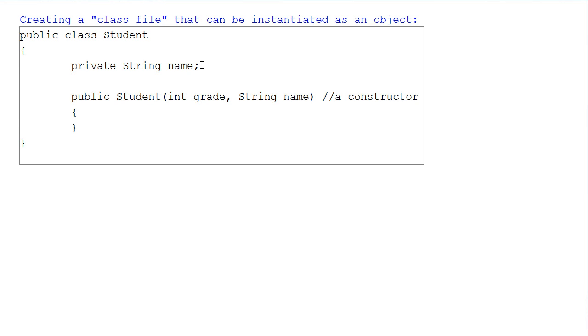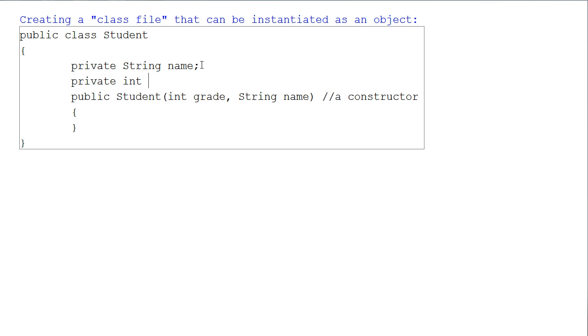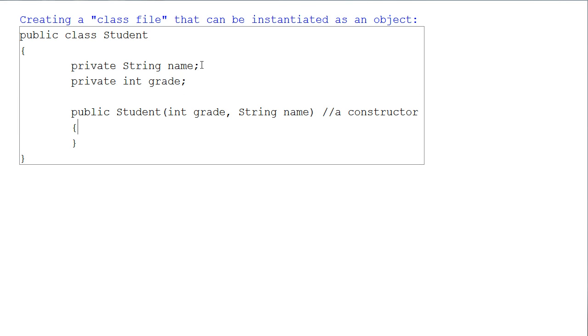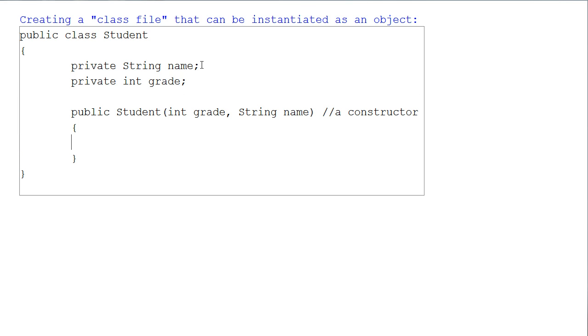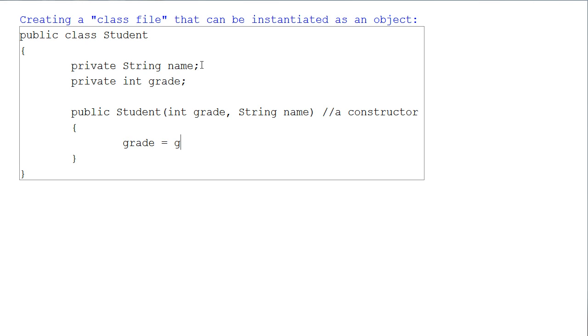It's just good practice. And then we're also going to write private int grade, and we're just declaring these here. Now there's a cool little thing here. If we were to say grade equals grade, that wouldn't work because it thinks we're referring to this grade. So you have a few options here.